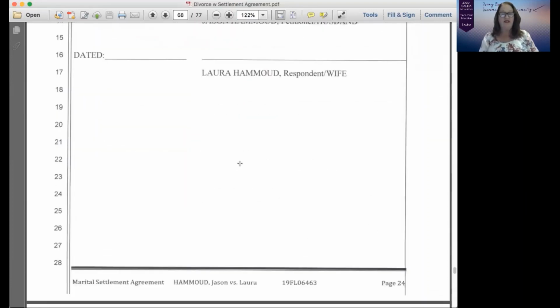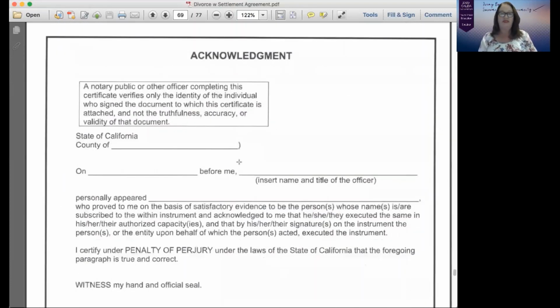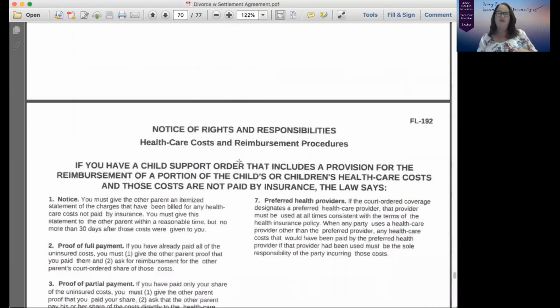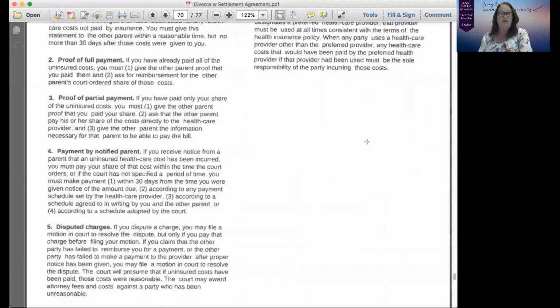And then you go down and get their signatures here. They should be notarized. I always notarize mine. Notice of rights and responsibilities. Even though I have this information basically typed into my settlement agreement, I still attach it because the forms say to do that, and I don't want to get my forms kicked back.